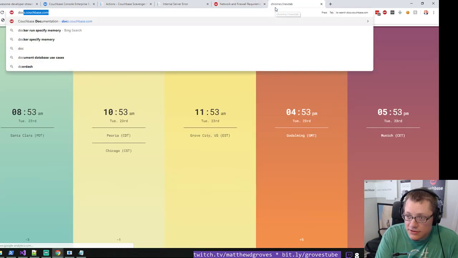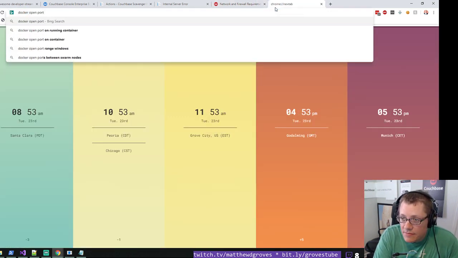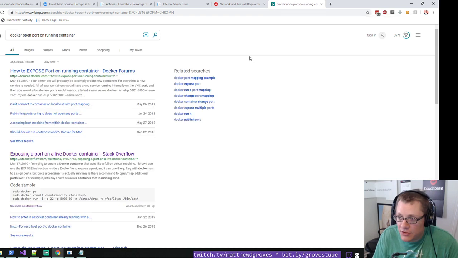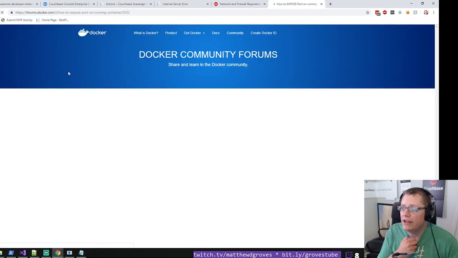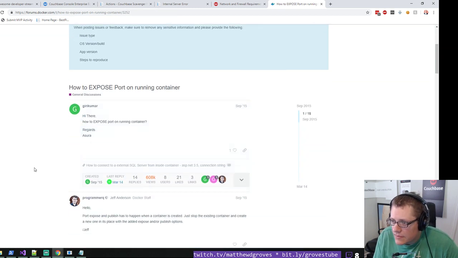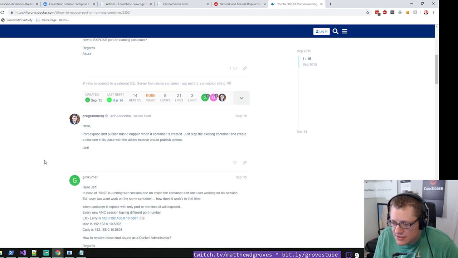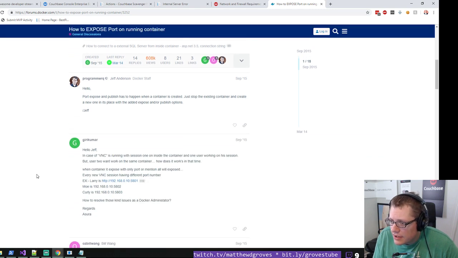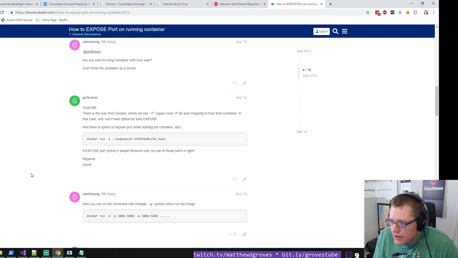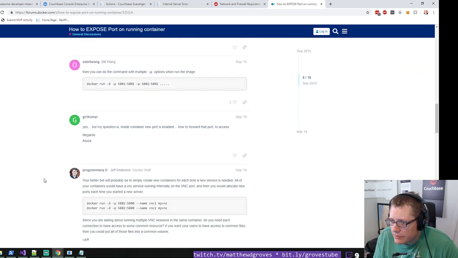So, Docker open port on running container. Well, I'm not the only one. Maybe I've actually even asked about this before. How to expose ports on running container. This was asked in 2015, so this is a little bit stale, so I don't know if that's going to give me the right answer or not.